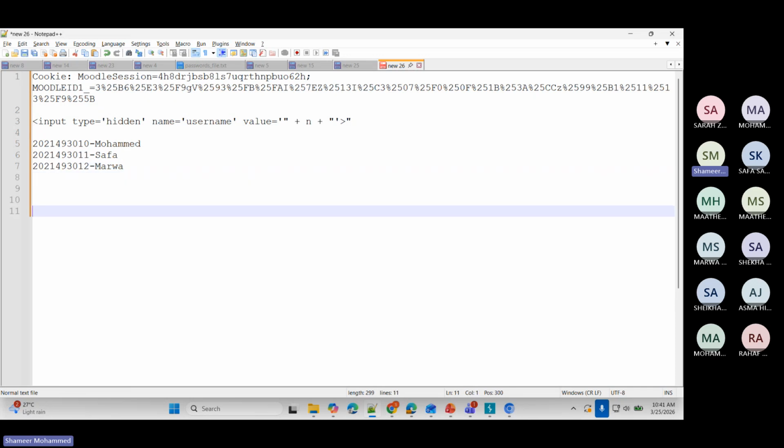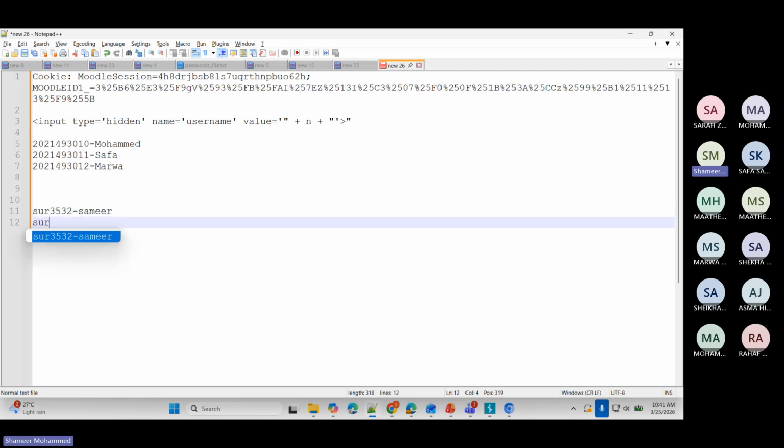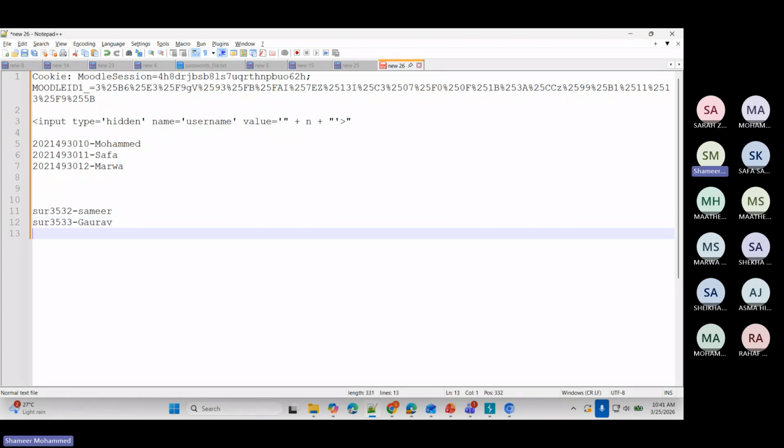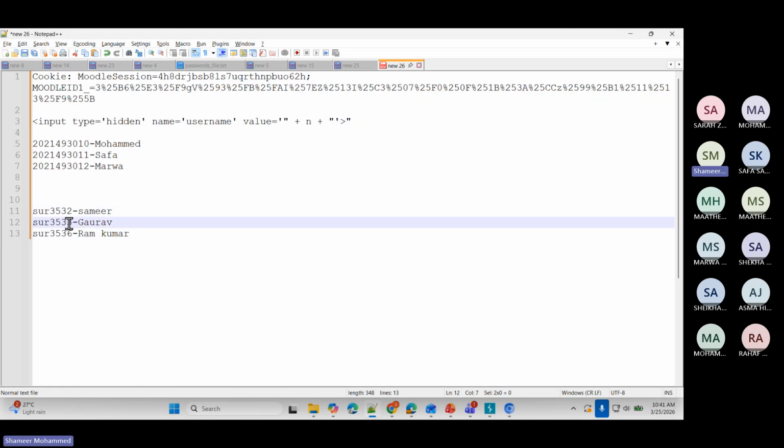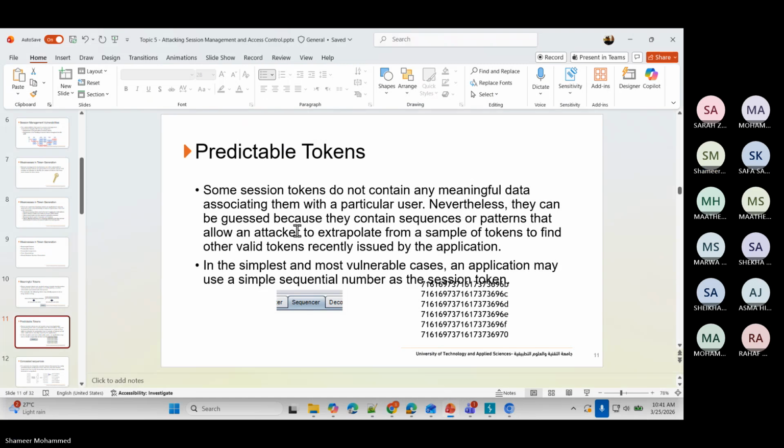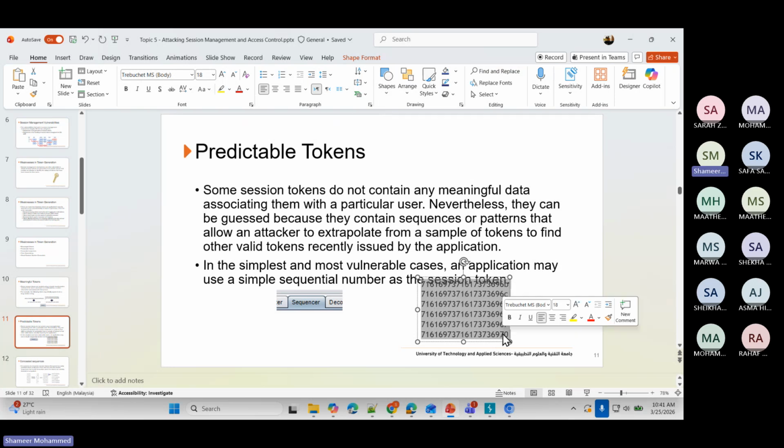So same for the teacher ID also. See here, they will say like Sir 3532. This is my ID. Maybe another teacher like 3533, maybe like Gaurav. Sir 3536, maybe like Ramkumar. So they should not generate like this. If they generate like this, that means there is a vulnerability in the token. Right. So this is the way you are going to find the vulnerability in the token.